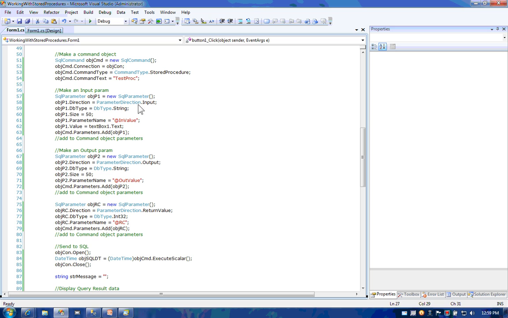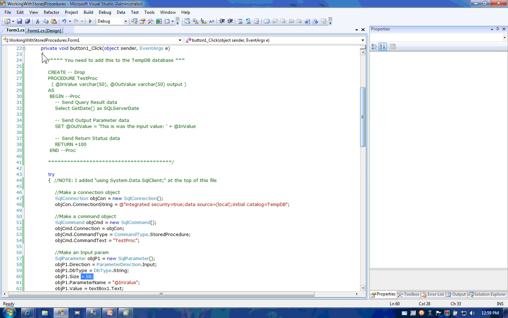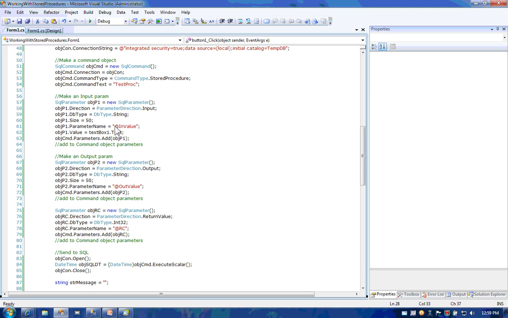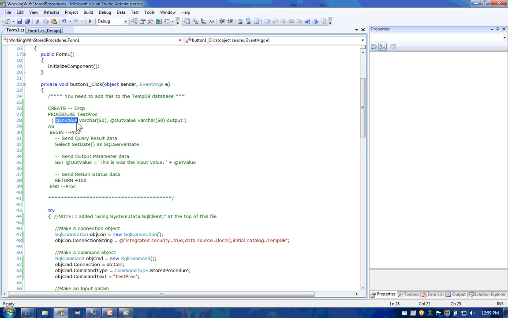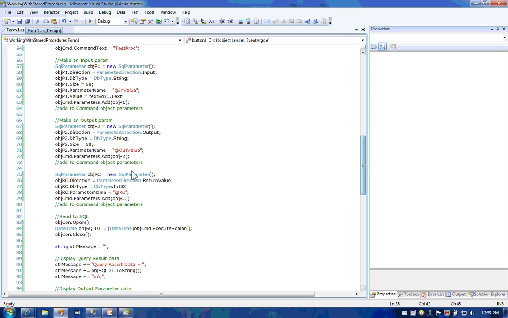First parameter is my input parameter. I called it parameter 1. So I make a parameter object. I define that it's an input parameter. I define its data type. I want to make the size match the size of the stored procedure's parameters. I set the name to match the name of the stored procedure parameter. I'll do the same thing for the output. And then add it to the parameters collection, after I fill up the values from the text box.